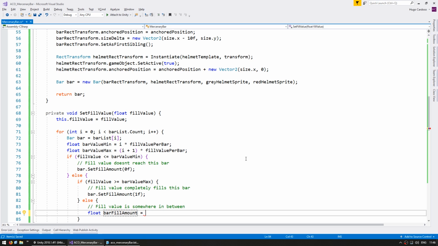So we need to normalize the value to fit inside the bar values. So we take the fill value and we reduce it by the bar value min, and then we divide it by the size of the bar. So we divide it by the bar value max minus bar value min.